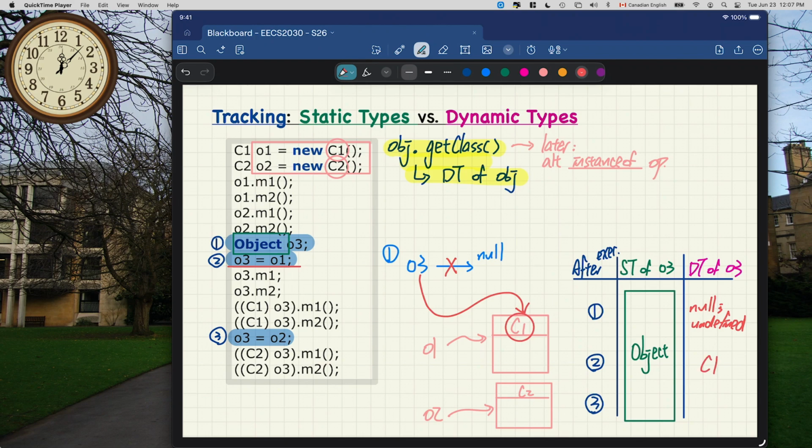Right? So this will be number 2. Number 3 will be very similar. So when we say O3 equals O2, O3, rather than pointing to here, is going to point to wherever O2 is pointing to. So this will be number 3. That will change the dynamic type from C1 to C2. All right, so that's more like an evolution of the dynamic type.